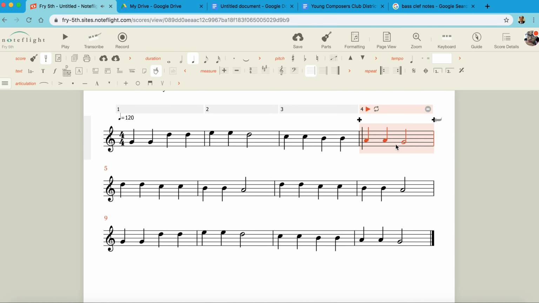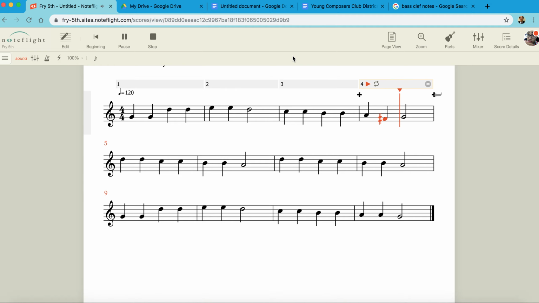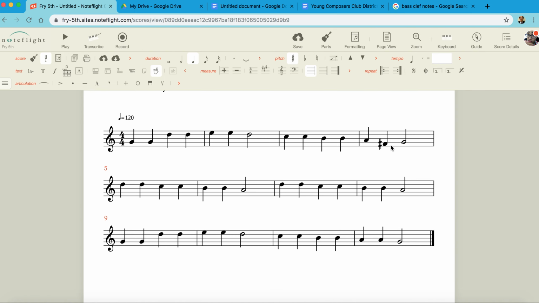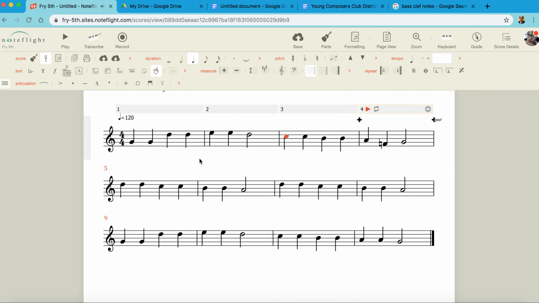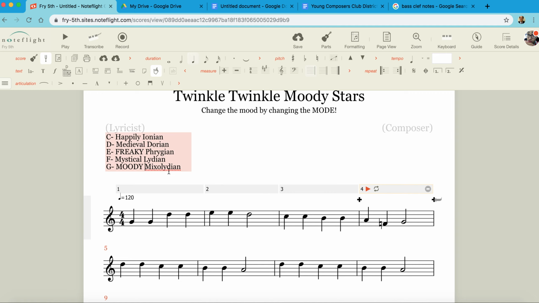The one thing that would make it sound different is if I went up there instead of going down like it would normally do in the melody. If I were to just make it be like this, wait for it. Yeah, that makes it kind of sound different there. Okay, so Mixolydian, very, very close to Happily Ionian, just a different starting note.